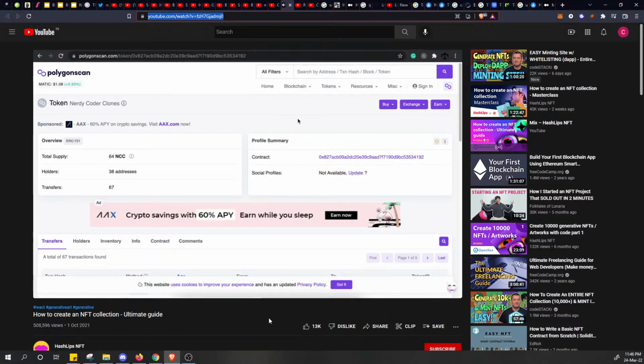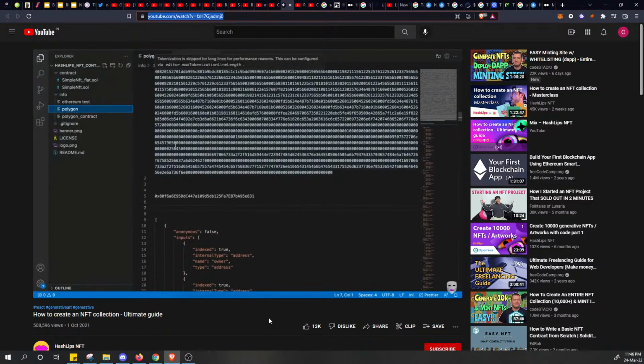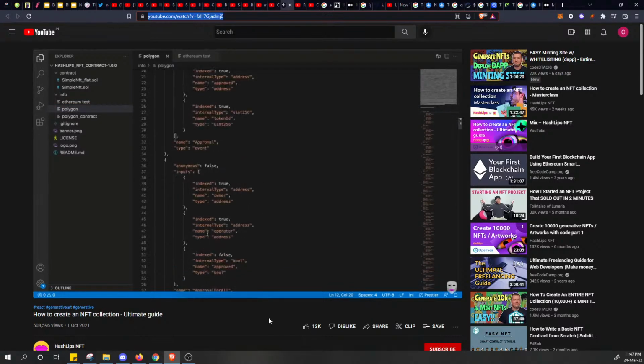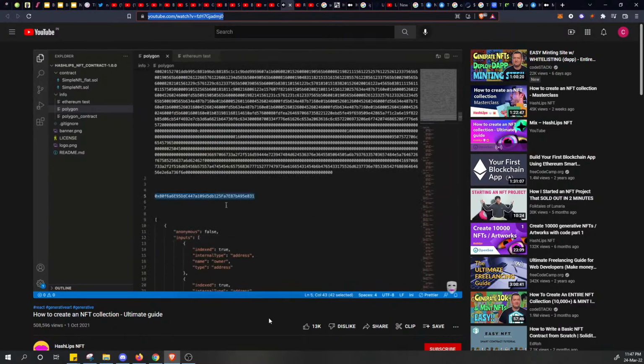How do we verify a smart contract? Well, at this point, this is why we have copied all this information. Let's go ahead and actually verify the real smart contract that we have just made for the Polygon network. All right, here we have all the details. We have all the ABI constructor functions, we've got our ABI contract functions over here in JSON format, and then also we have our contract address.